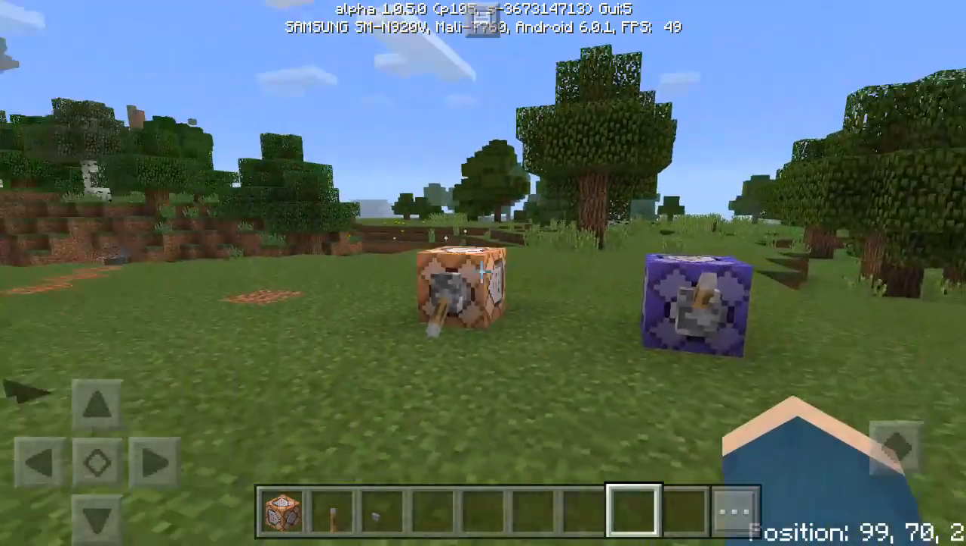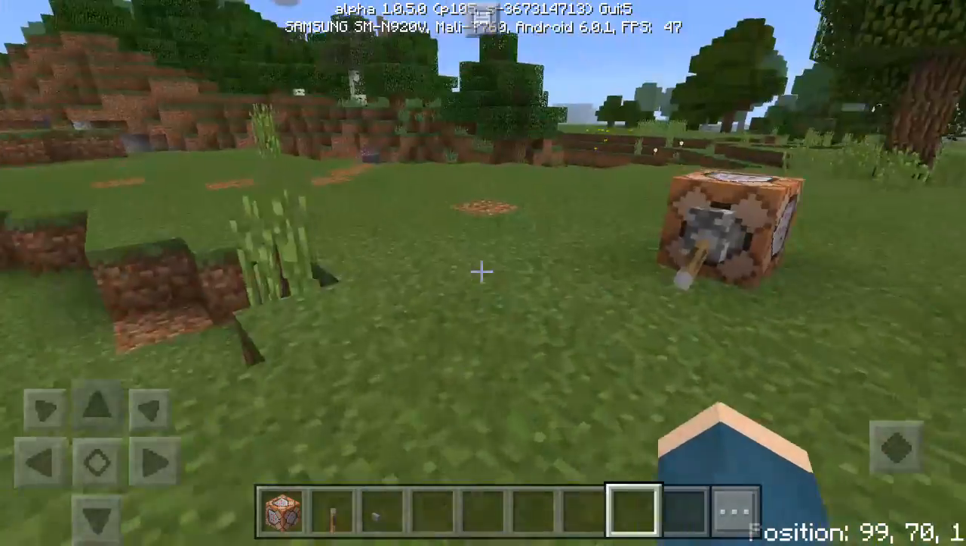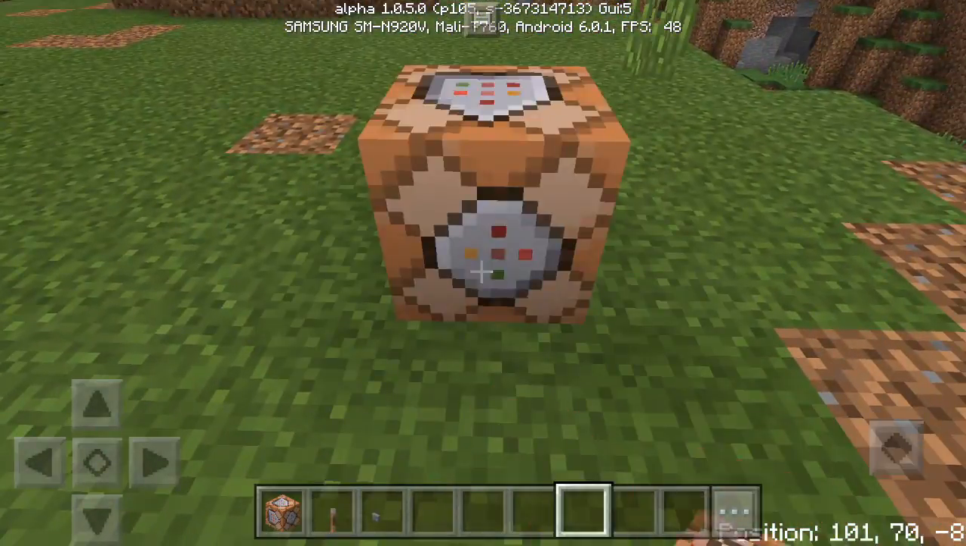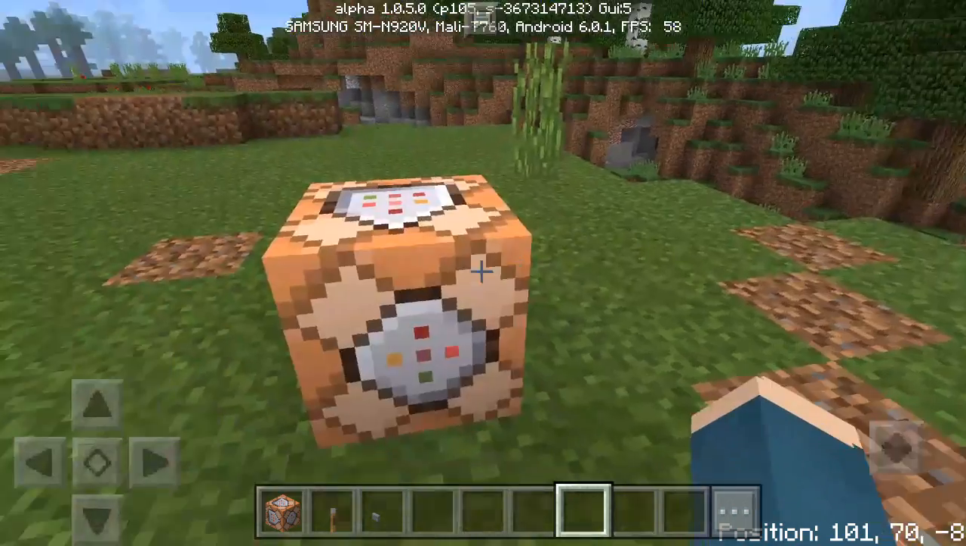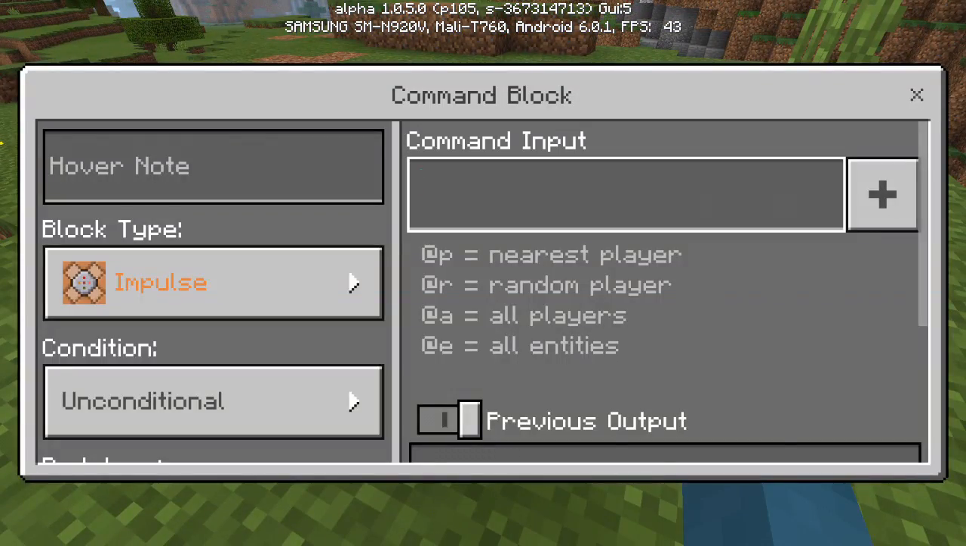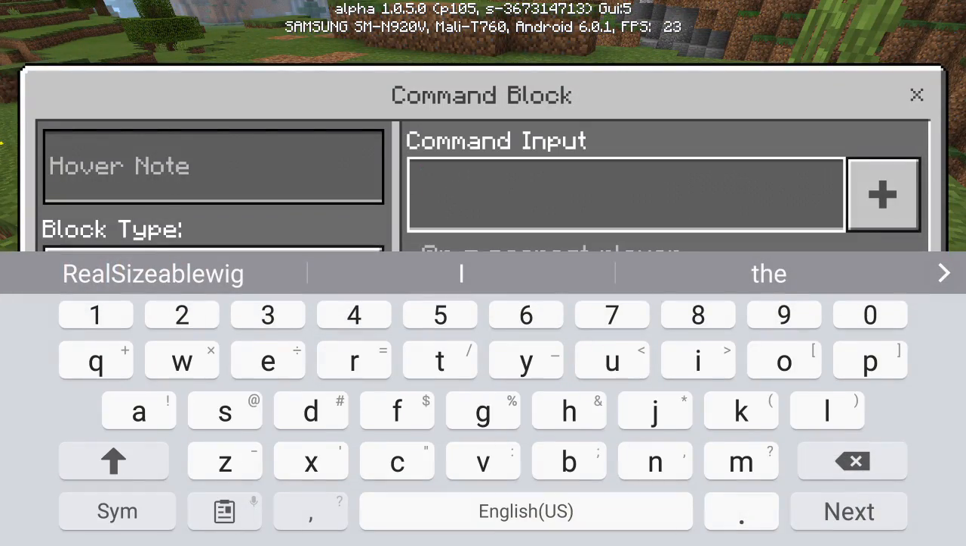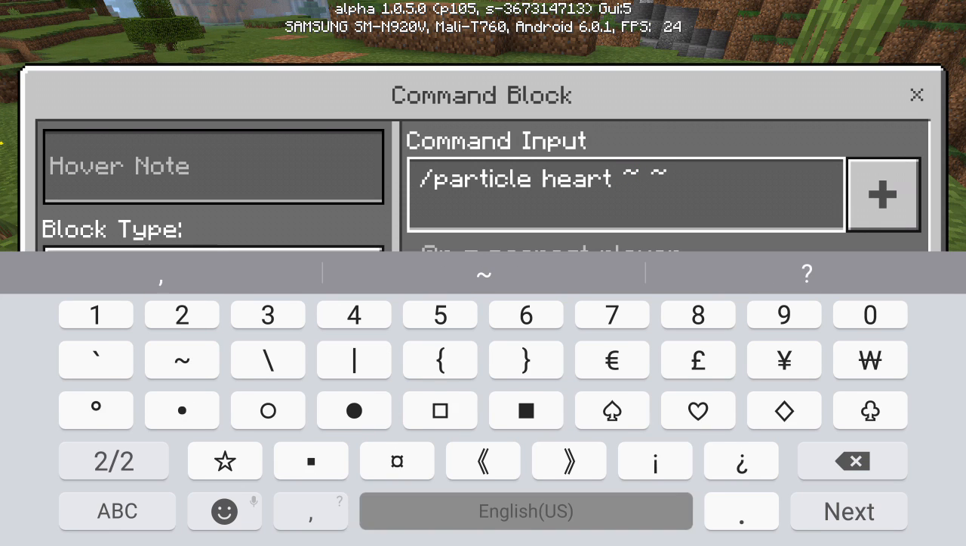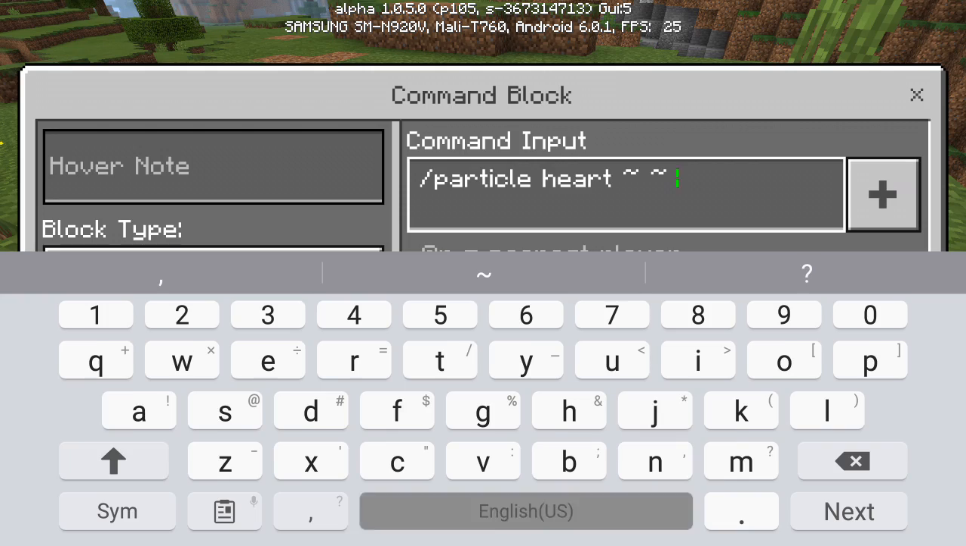But I'm going to be showing you guys how to do this right here. To do this, you want to place a command block somewhere, wherever you want in your world, and then go into it, and then type slash, or not slash. You can use a slash if you want, it's not required. Then you want to type particle, and then put in the particle you want. I'm going to be showing the heart one. And then you can use the squiggly lines for its own position if you want to.